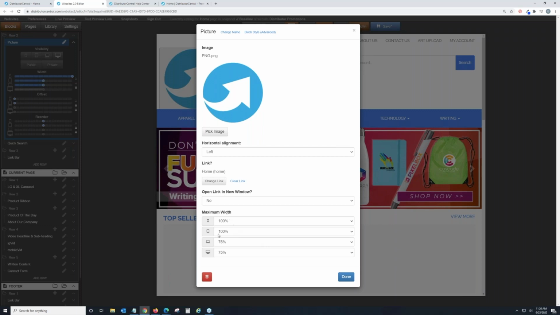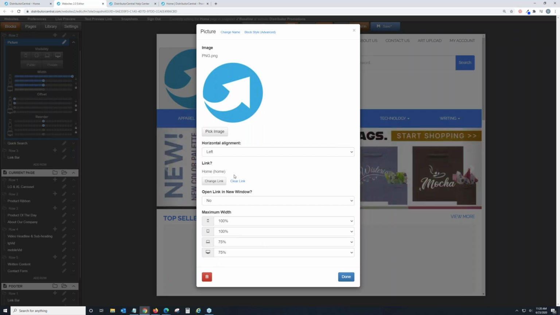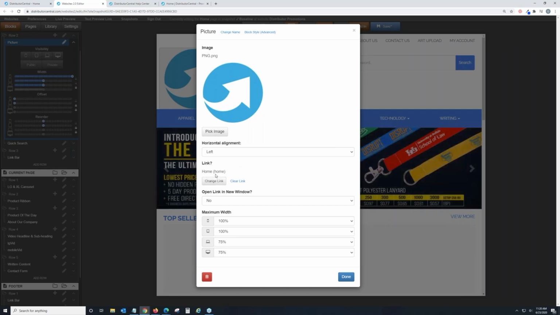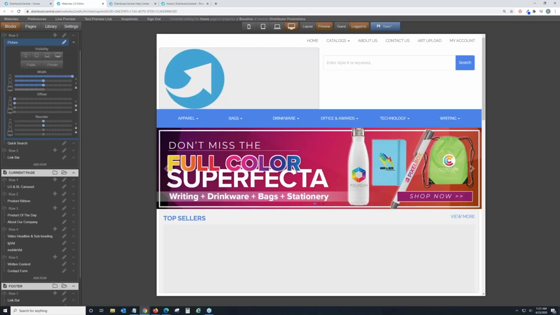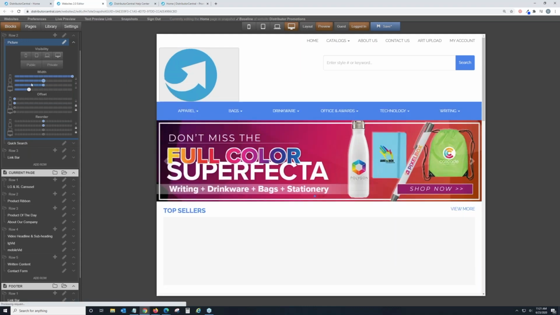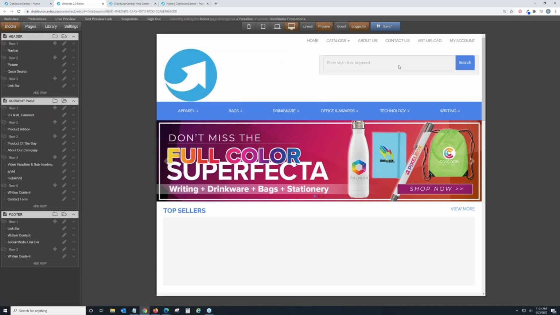And then you can see I can change the size of it too if I wanted to. I can use the width that we talked about earlier, which I'll show you here in a second. It's already linked to my homepage, but if I wanted to go somewhere else, I can do that. I can pick an option to have it open in a different window, but I'll just click done for now. And then if I go over here and just shrink it down, I can shrink down the size of my logo, and then we'll move on to the next one.